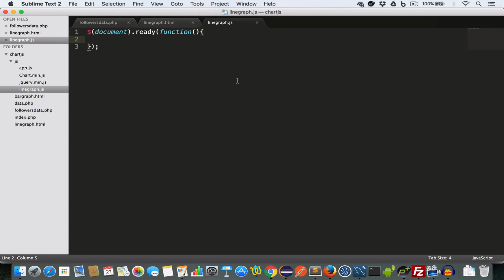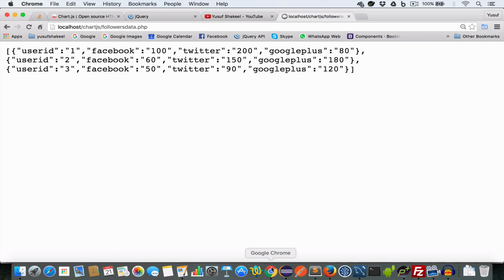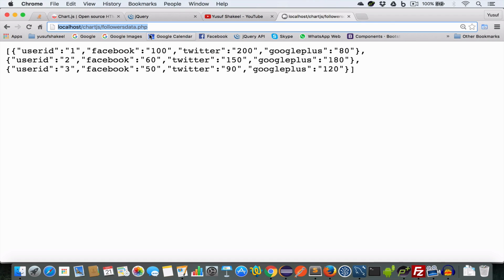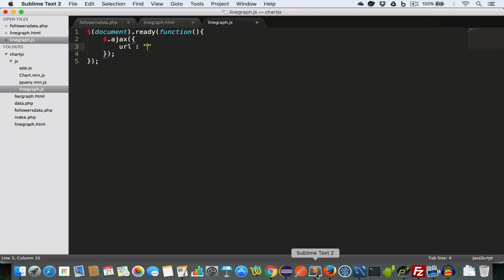Now we'll be making an AJAX call from the linegraph.js file to this followers data.php file to get this result. So for this we'll write $.ajax. URL will be set to the followers data.php file URL, so http://localhost/chartjs/followersdata.php. Type, we'll set this to GET.